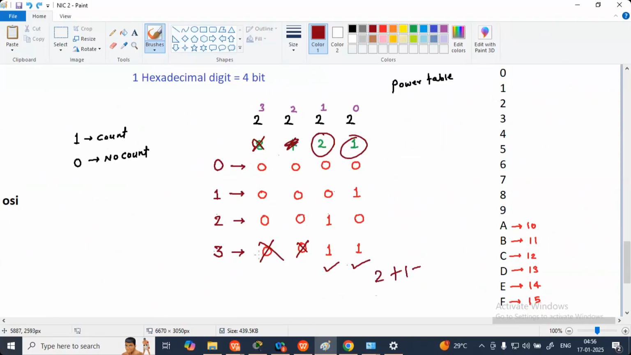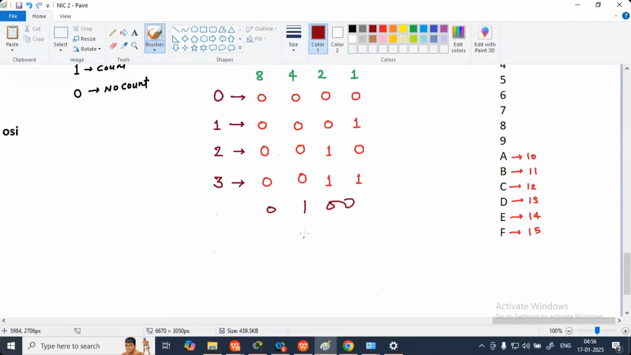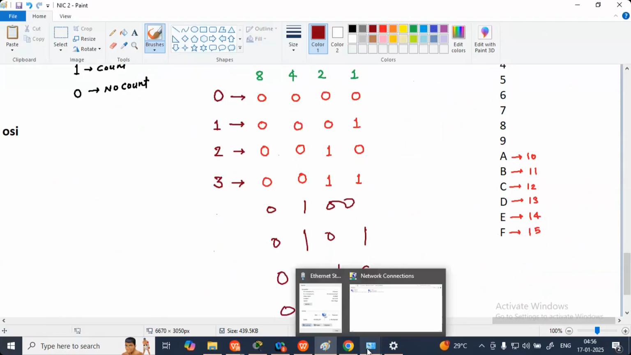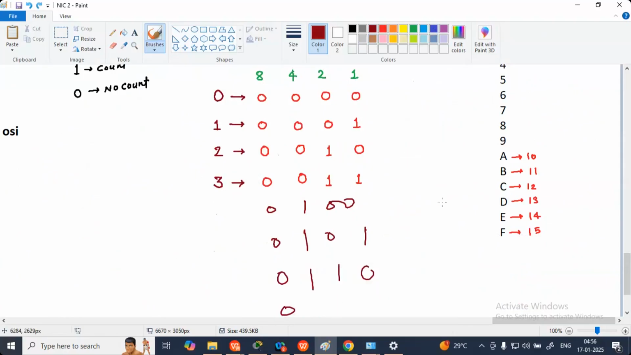Okay? Then the same for 4, 5, 6, you can easily convert, because 4 is present here. So you can write 0, 1, 0, 0 for 4. Then if you want to write 5, it is 4 plus 1: 0, 1, 0, 1. Then 6 is not present here, so 4 plus 2 is 6. So that's why 0, 1, 1, 0. Then 7 is 4 plus 2 plus 1: 0, 1, 1, 1, 7, like this. Then 8, 9. So that's why we can convert any hexadecimal digit here.